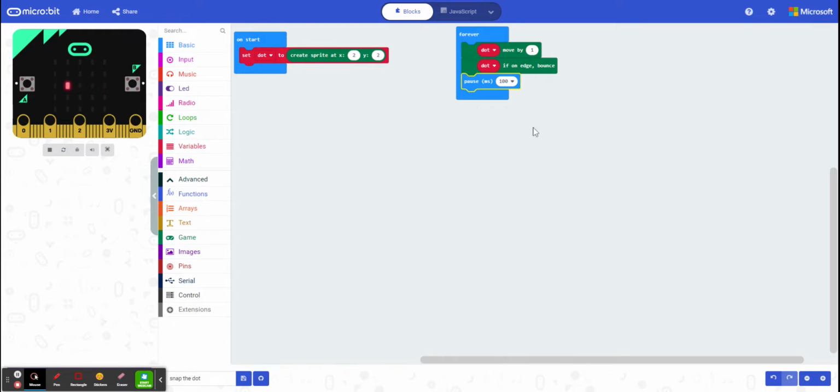Now you can, of course, adjust that pause, which is the gap between that forever loop. So if you want to make it faster, you can say make it 50 milliseconds, and you'll see that it goes faster because it's a smaller pause. If you want to make your game easier, you can do a bigger pause.